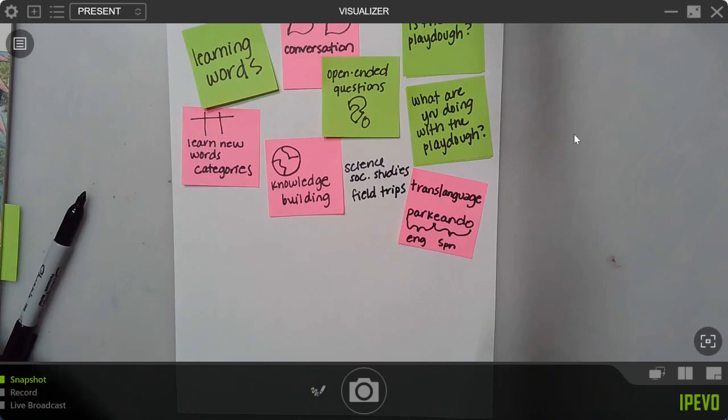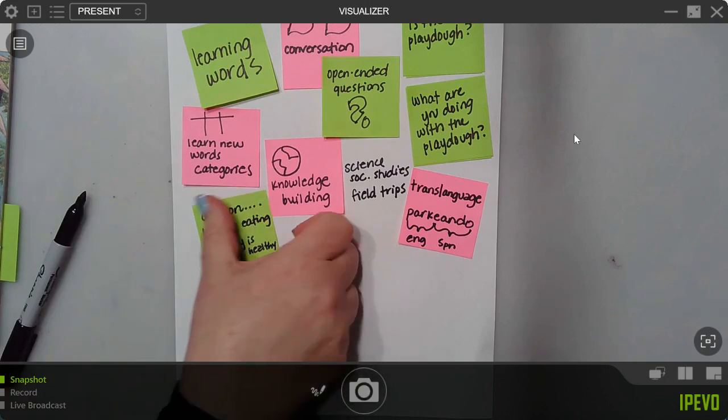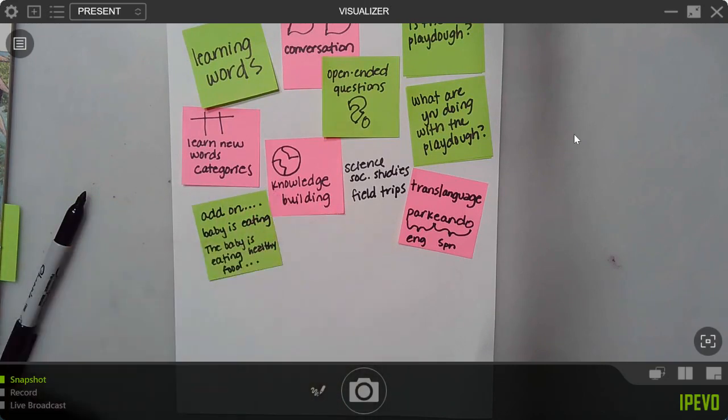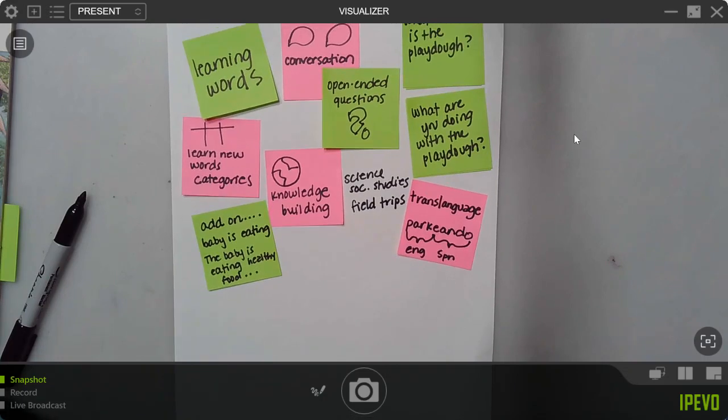Now, when we're thinking about expanding vocabularies, another concept that is particularly helpful is called adding on. So maybe the child says, the baby is eating, and then you respond with something like, the baby's eating healthy food that will one day make it a stronger person. Okay, so you see how you're adding on to the language.